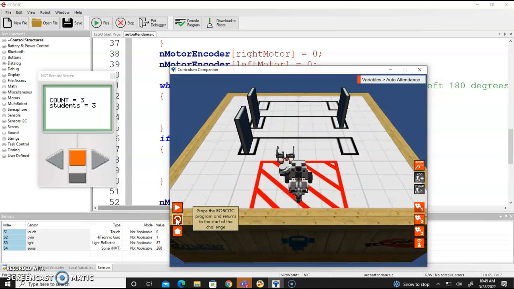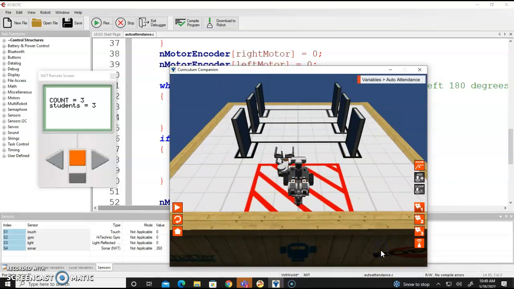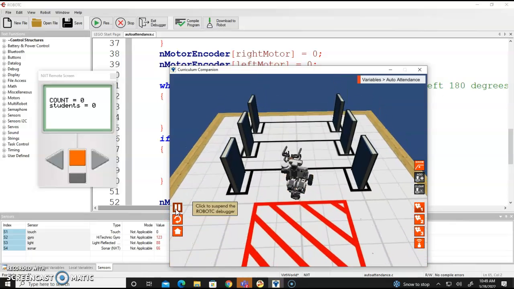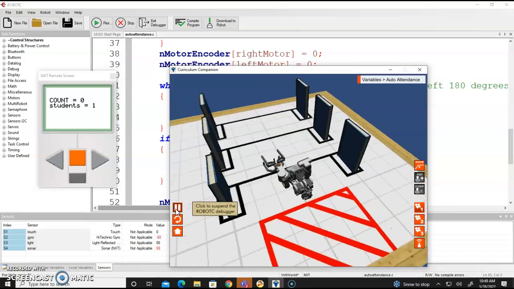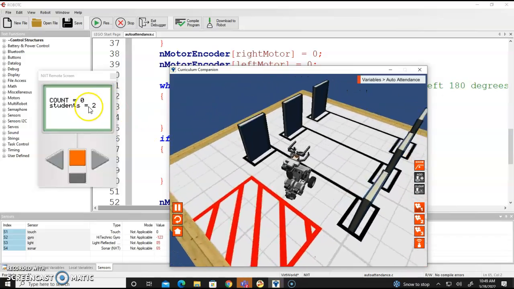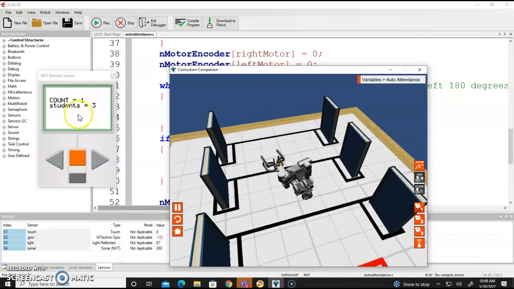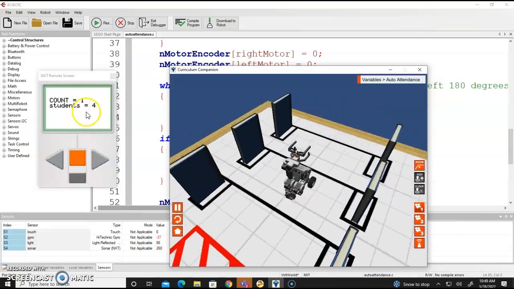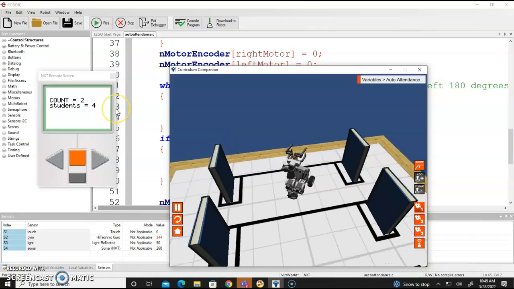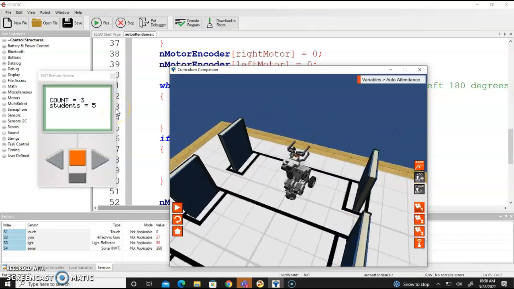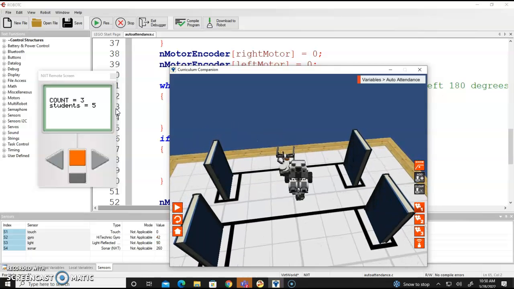Let's see if we can go back home, start activity. Watch this one. Counts 1 student, 2 students. Great. And it did it once, 1 row of desks. 3 students, 4 students. Did it twice. Watch what happens in the final one. 5. What happened? It didn't count the final student.